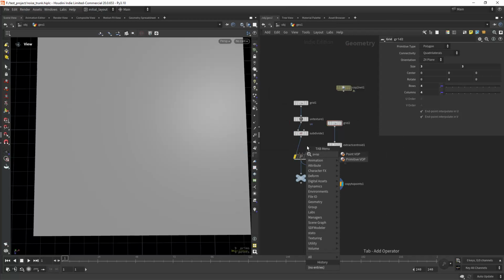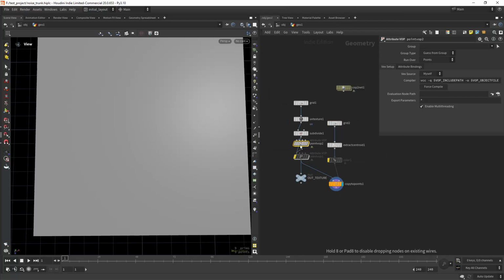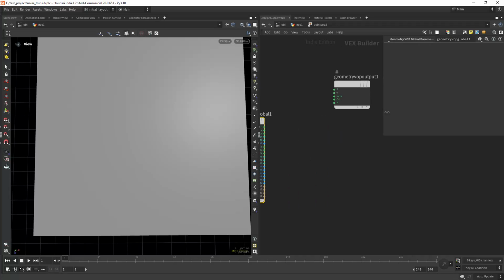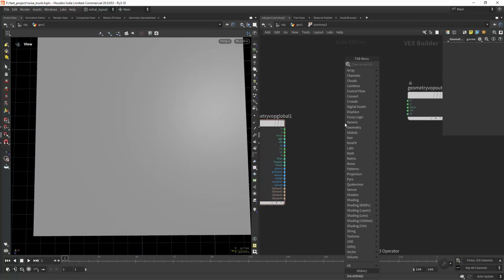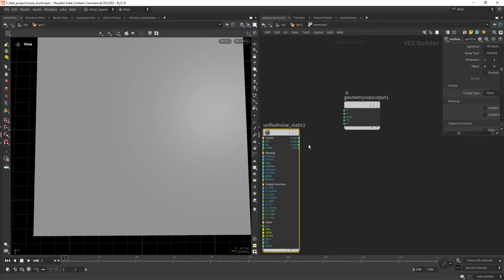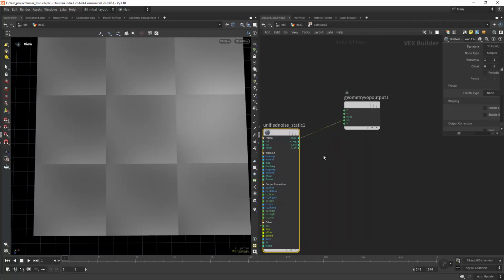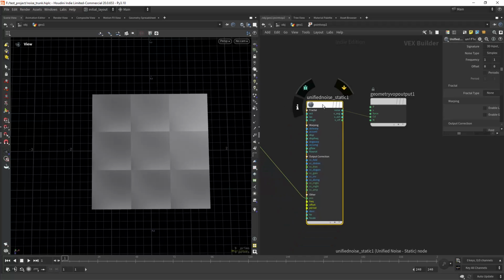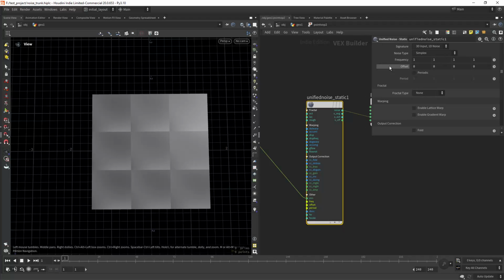So let's go with a point VOP. And I'm going to create a unified noise, static in this case. Connect the position to the position and the noise to the CD. So this is not tiling by default. And to tile it, what you need to do is set it to periodic, and you need to copy the frequency and use it in the periodic.